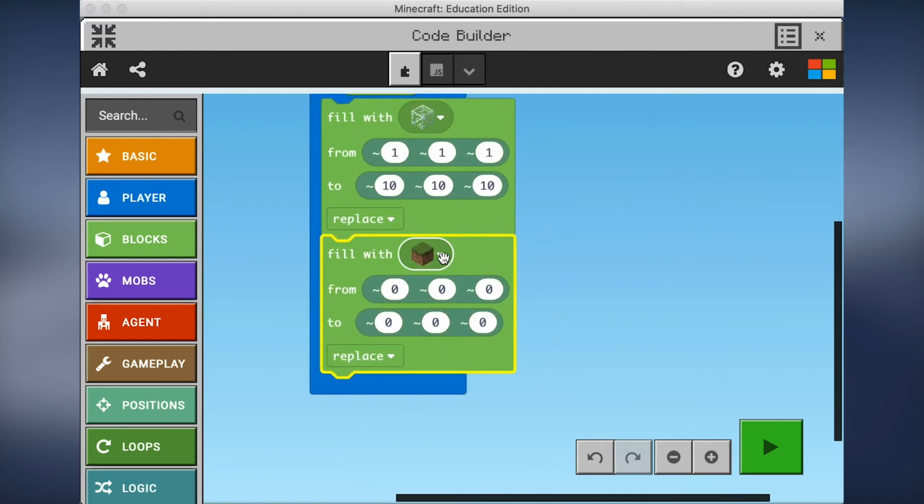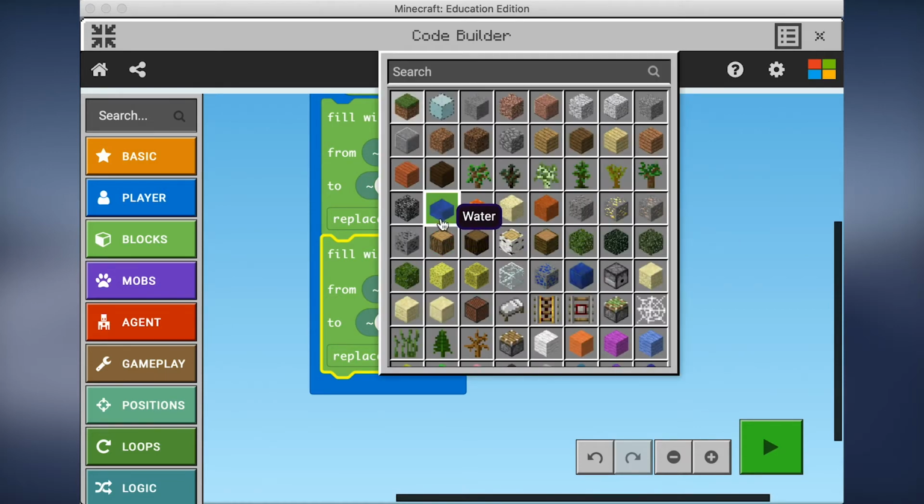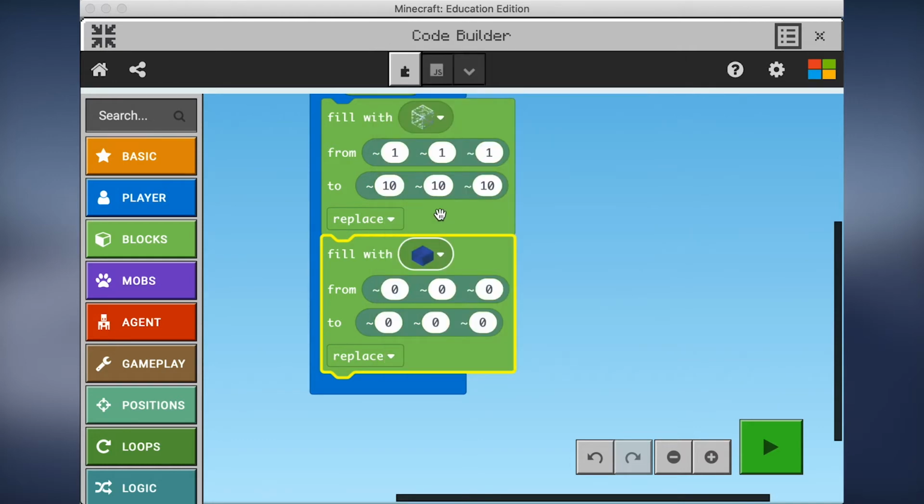Click on the arrow next to the grass block to change this to water. You can find water on the first page. Click Water. We want our water to replace the insides of our glass block. In the from coordinates, type 2, 2, 2.